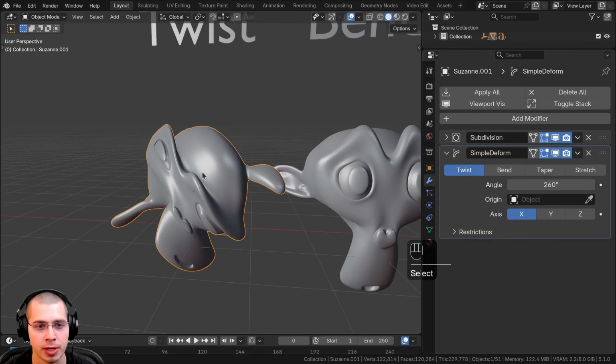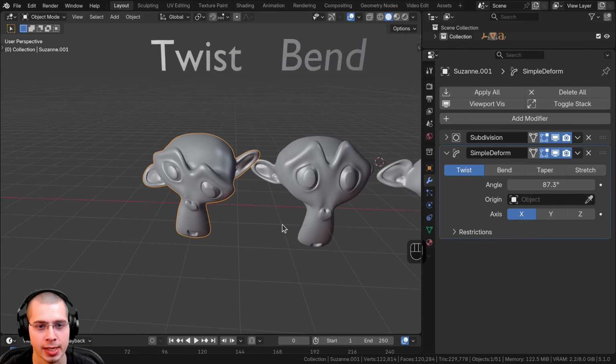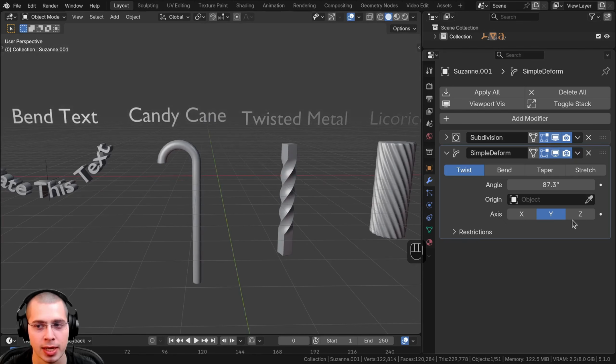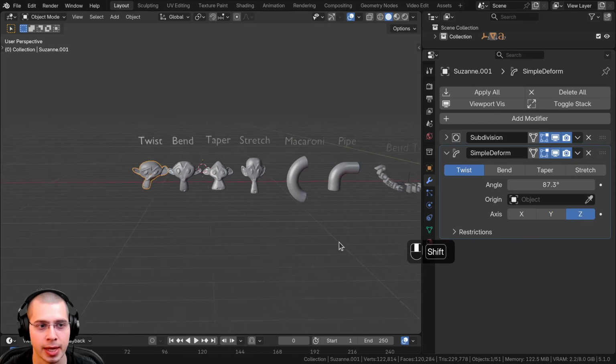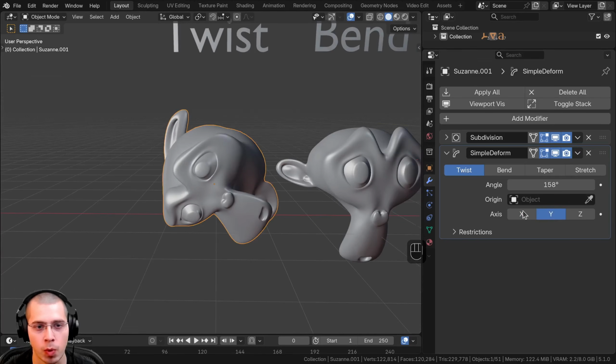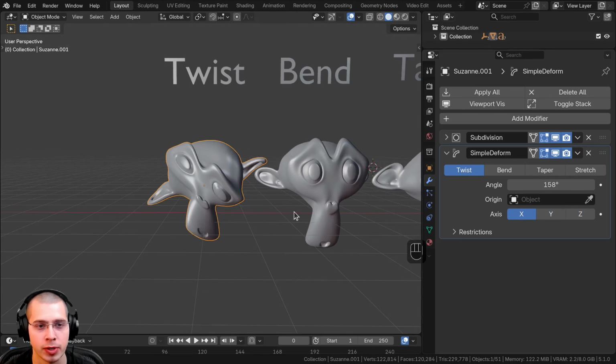So for example, on this twist here, I'm just going to twist this monkey head, but you can see there's the X axis, which is the red line back and forth. There's the Y axis. The Y axis is this green line, and then the Z axis, which is up and down. So you can clearly see I'm twisting the monkey head on the X, the Y, or the Z axis, so you can twist it to whichever works best for your object.